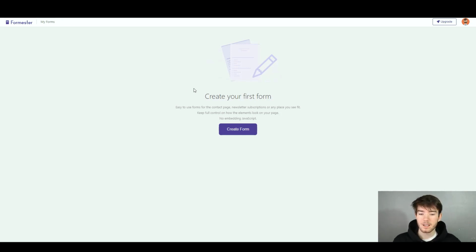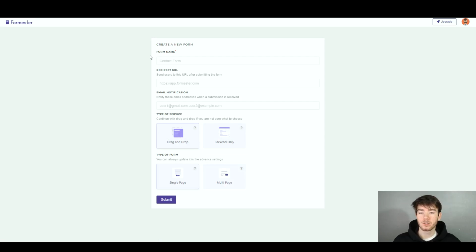So again, as I said, it looks really minimalistic. As you can see here, there's only one section, the create form section, and that's pretty much what you have to start out with. To create your first form, you click create form right here, and once you've clicked that, it should then take you to this page where it says create a new form.